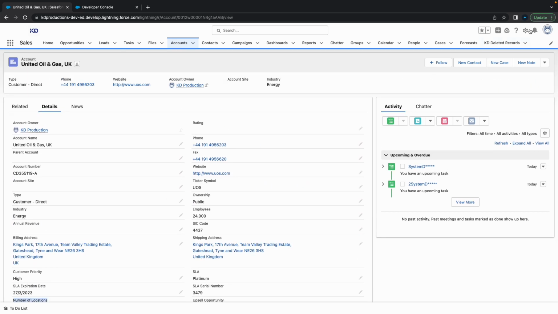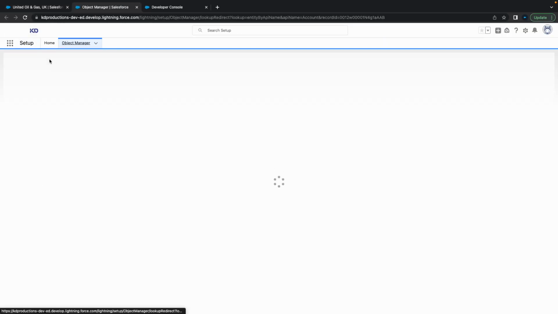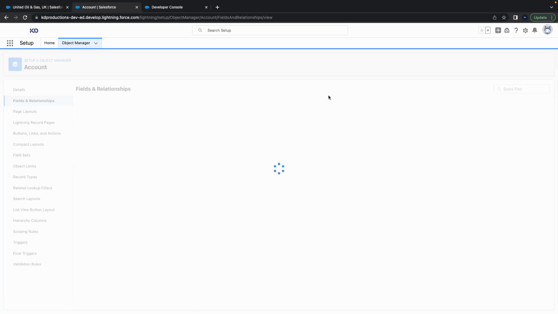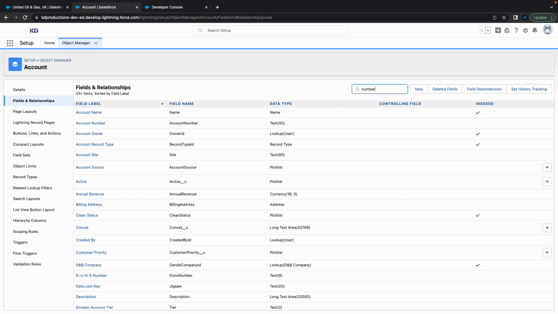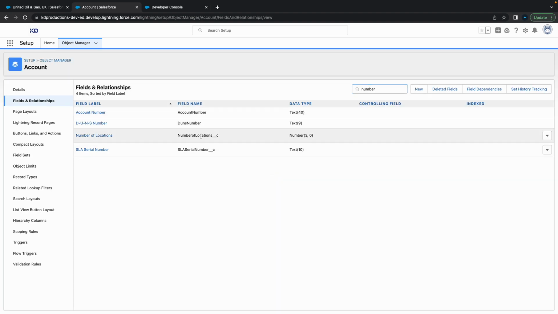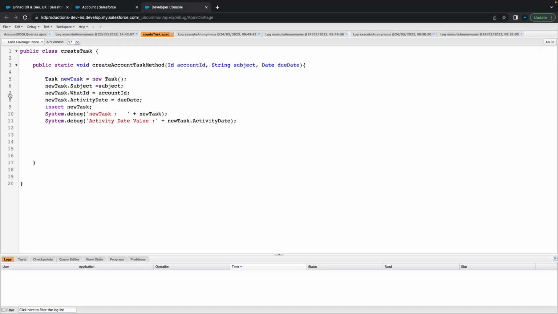Okay, so first of all, we're going to need to go to Edit Object and just find the API name for that specific field. So inside of the account object, number of locations.